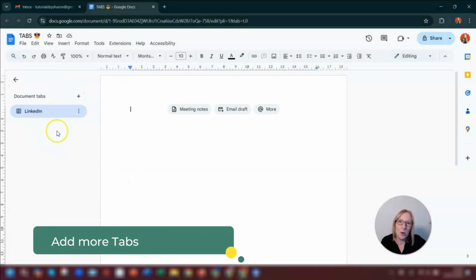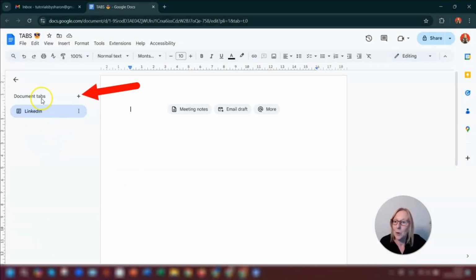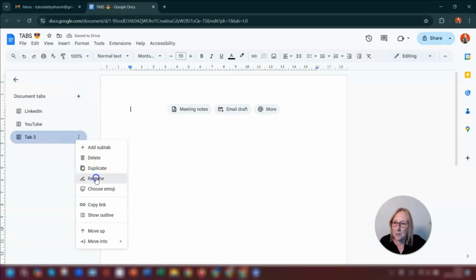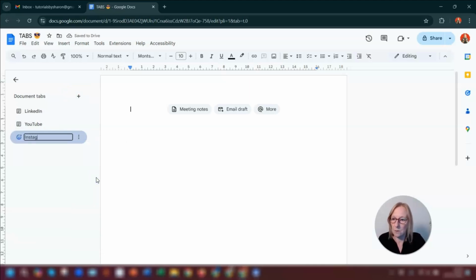I now want to add two more, one for YouTube and one for Instagram. So all we do is click on this plus symbol here to add a new tab, and you'll see it's given it tab 2. Again, we can right click on the name, go down to rename, and I'm going to call this one YouTube and press return. And we want another tab here, again rename it, and I'm going to call this one Instagram and click return. So we've now got 3 tabs, 3 separate sections, and if you click on them, each one is a brand new document, but within the same file.